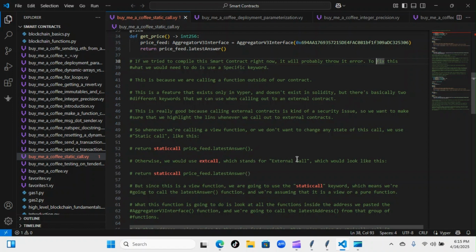So we return static call, price feed, latest answer is the one we're going to use. We could use the external call, but we're going to be using a static call. You could use either or. There's two different ways we could use it. But since this is a view function, we're going to use the static call keyword. Otherwise, we'll use the external call, which means we're going to call the latest answer function, and we're assuming that it is a view or a pure function.